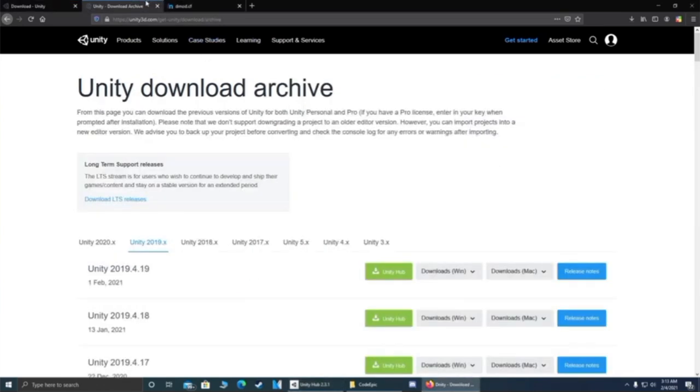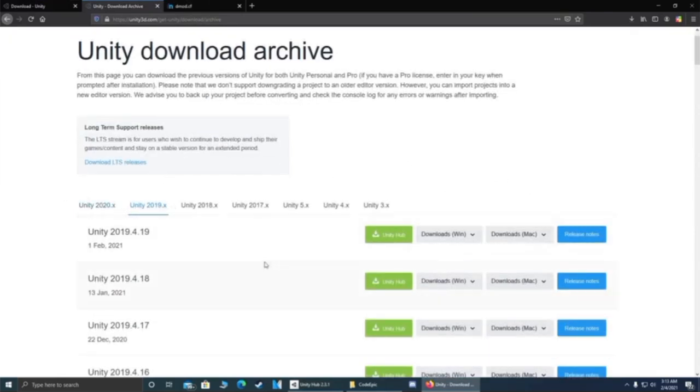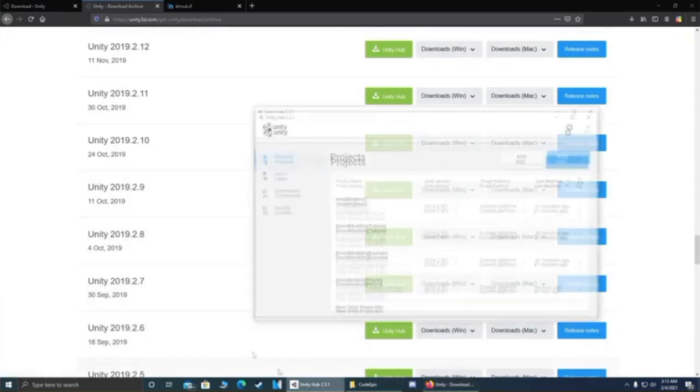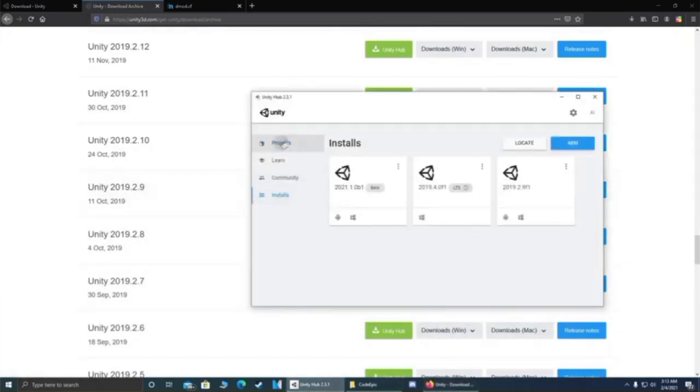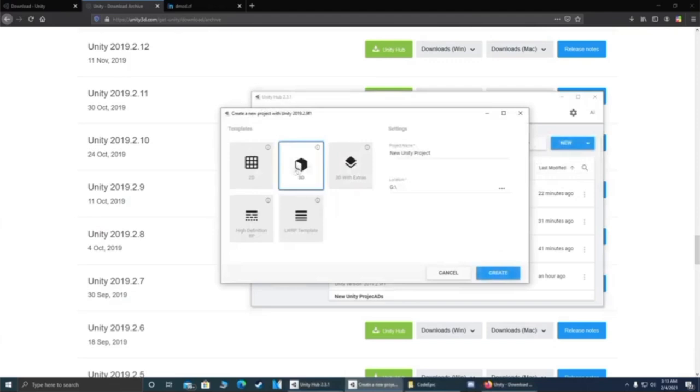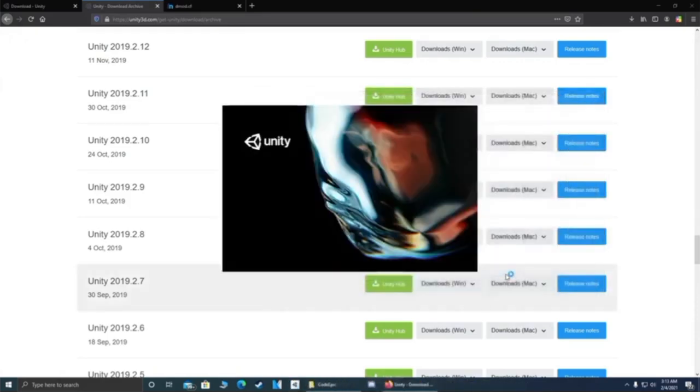So just get this, then go to Unity Download Archive. Just by searching Unity Download Archive, click the first link. Click on Unity 2019, and what you're looking for is Unity 2019.2.9 right here. And just hit Unity Hub button there, and it'll install into here. So I already have it, so once it's done, just go here and hit 2019.2.9 3D and just name it modding tutorial. You can name it whatever you want.